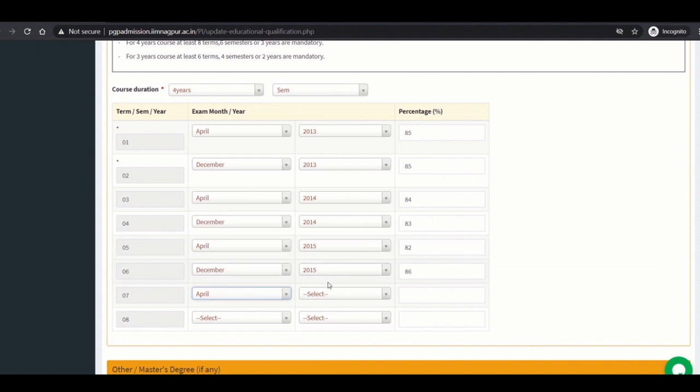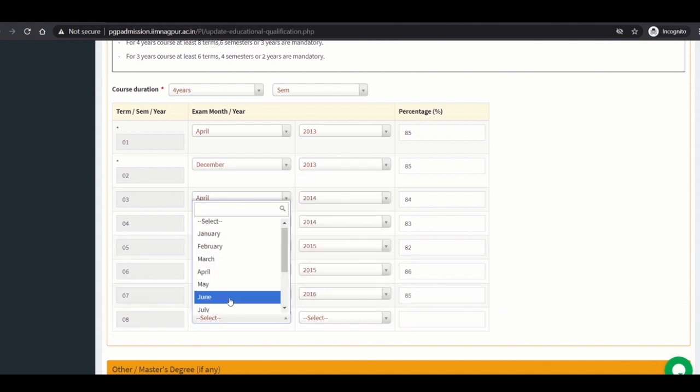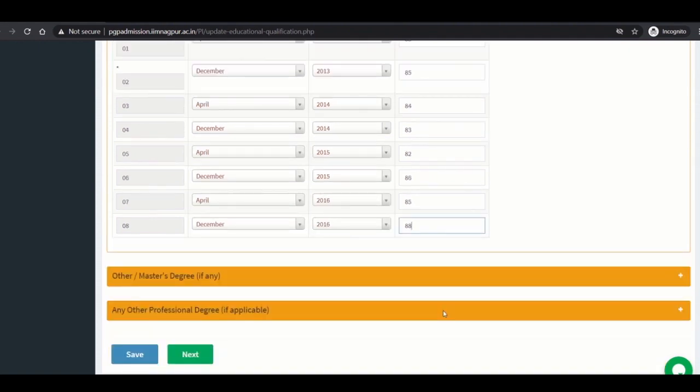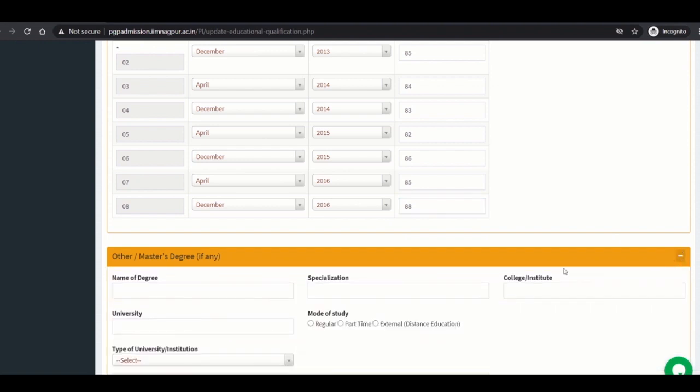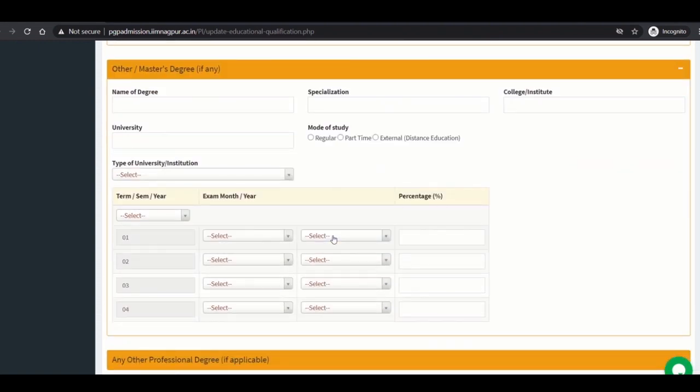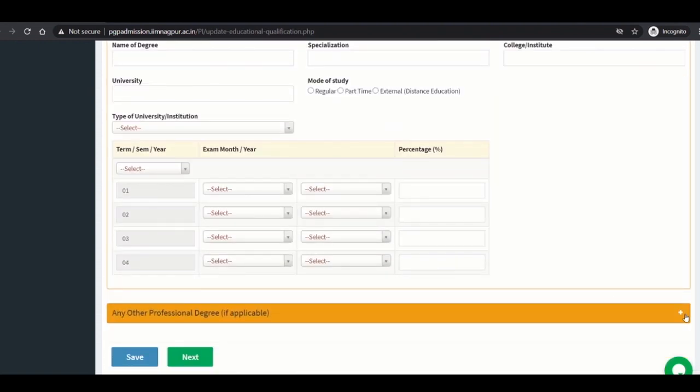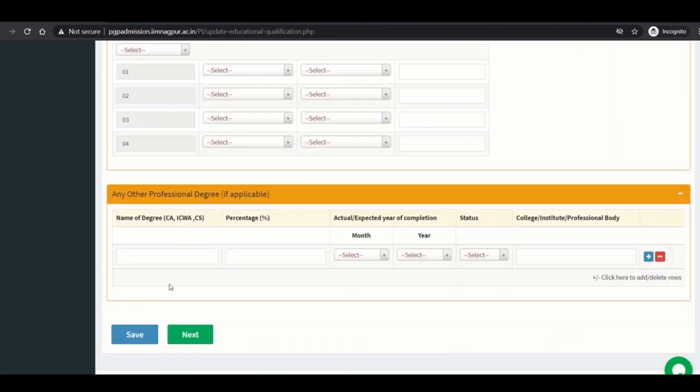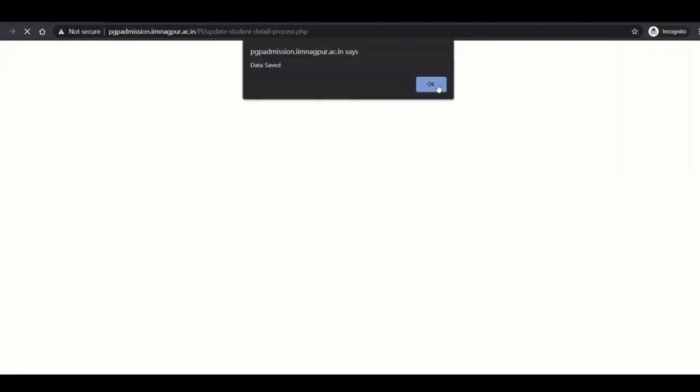In case you hold any master's degree, make sure to enter the details correctly in the tab below. If you have any other professional degree, then the details of the same are to be filled in the last tab. Click on Save and then click on Next.